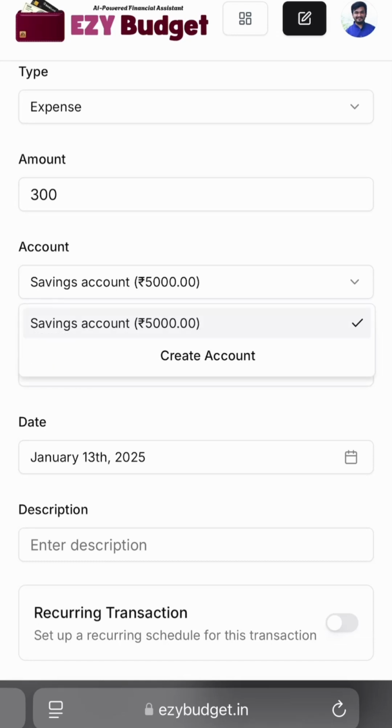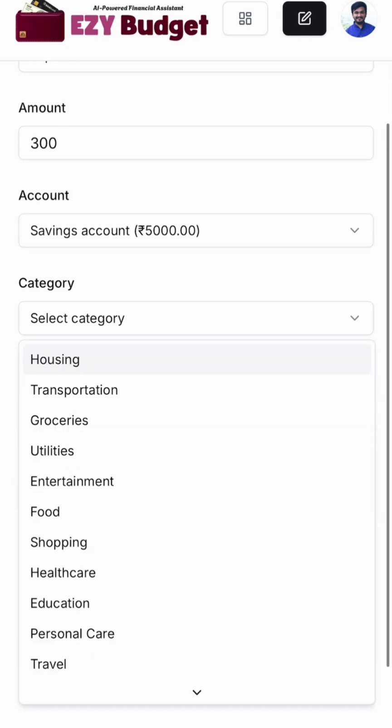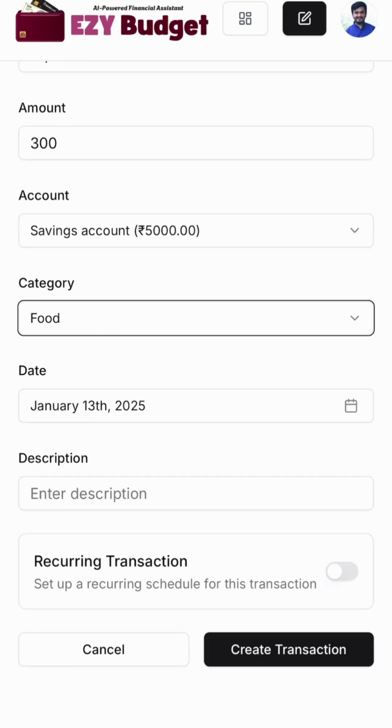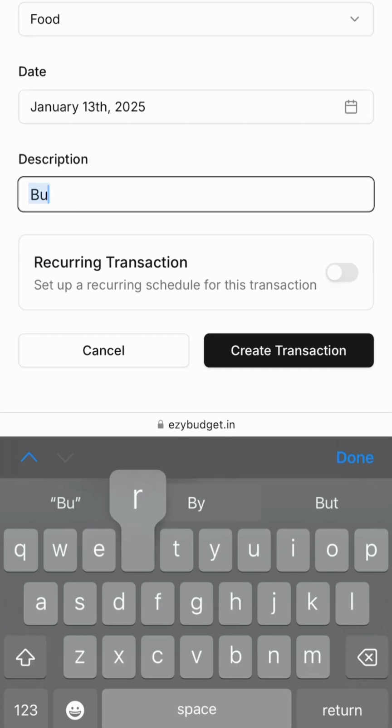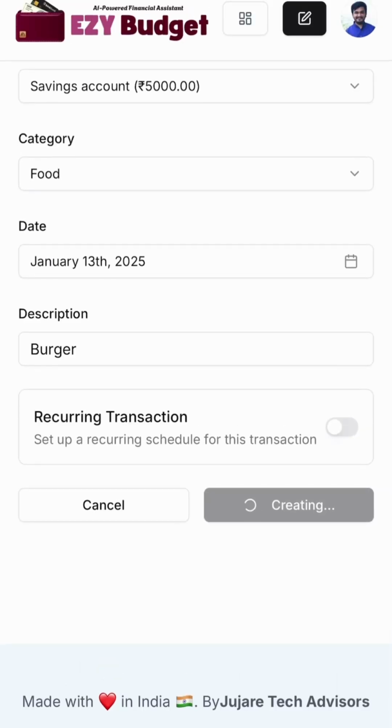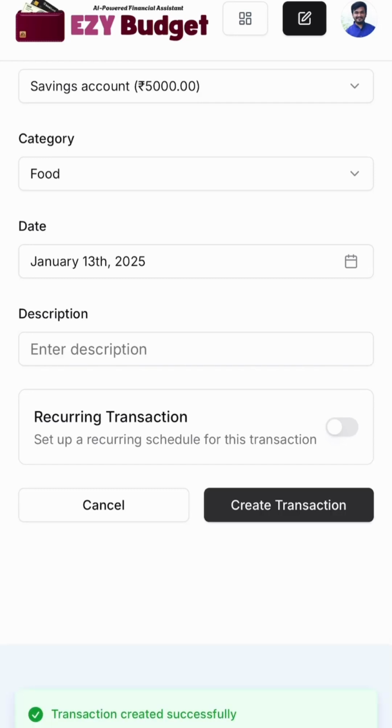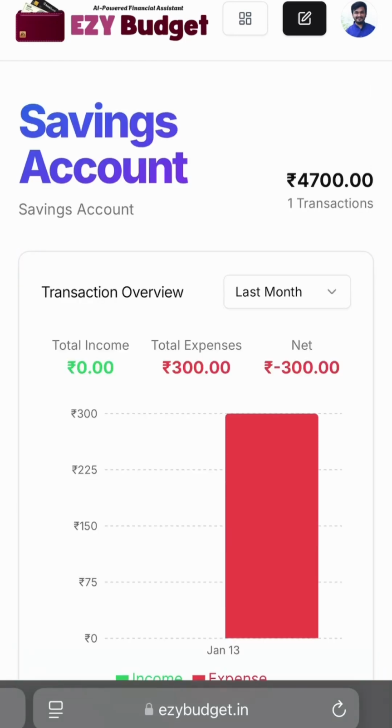If you have multiple accounts, you can choose the account from here. I have only the savings account for now, so it is showing only the savings account. Now I will choose the category, that is food, and the date will be the 13th, and I will enter the food item name as a description, and I will click on create transaction. As you can see, the transaction was created successfully. It will later be redirected to the savings account page, that is your account page.